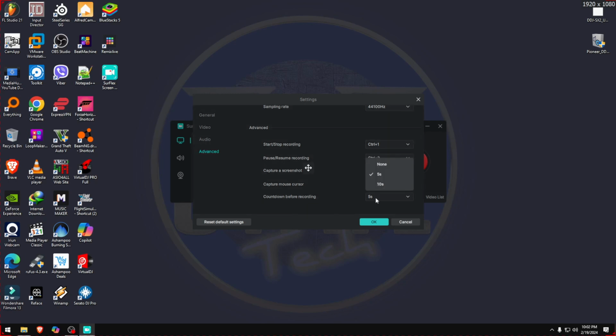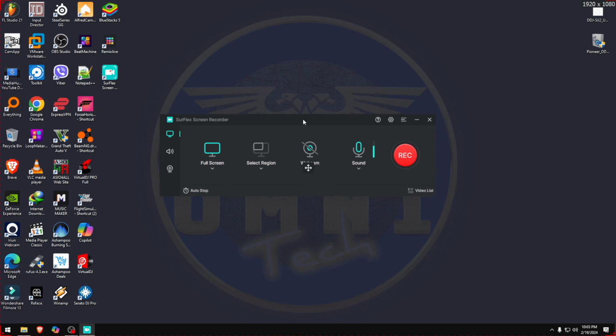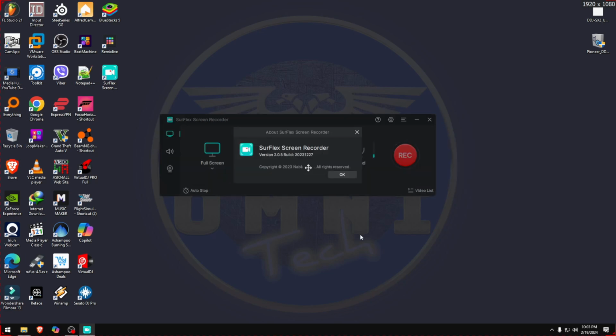And you can do a countdown before recording. You can do none, and it starts recording right away, or you can do 5 seconds or 10 seconds. I'm going to leave it at none on mine because I don't really need to count down. And yeah, this is Surflex Screen Recorder by NamblaMind. Really good, in my opinion. You have tech support, you can give feedback, you can check for updates, and you can check what build this one is, version 205, and the build number right here.